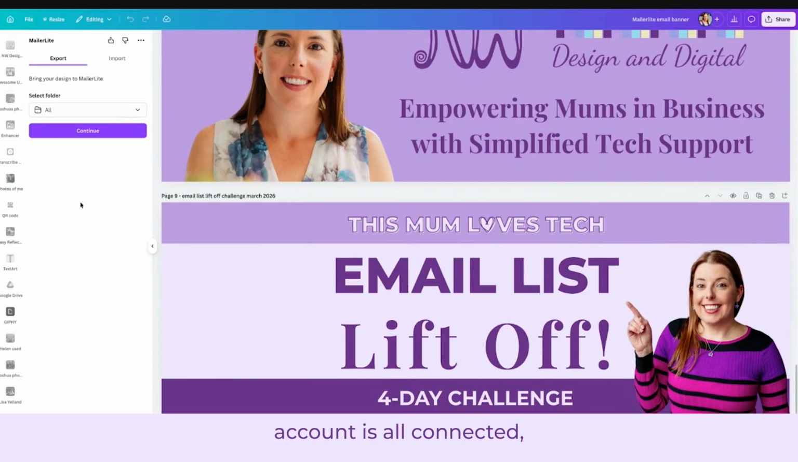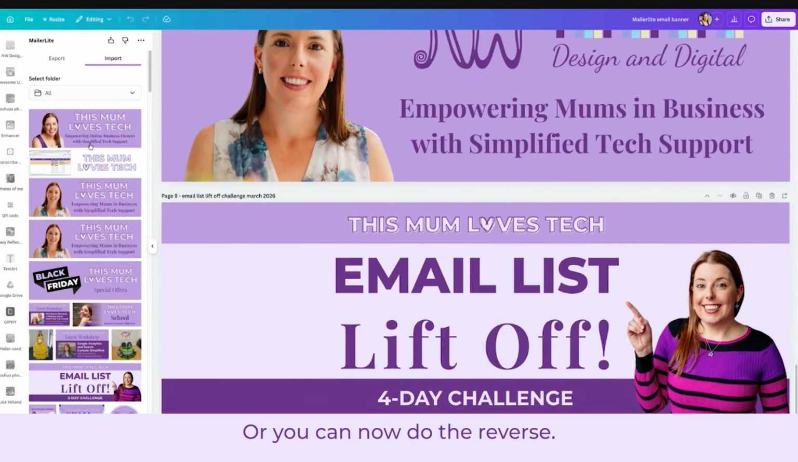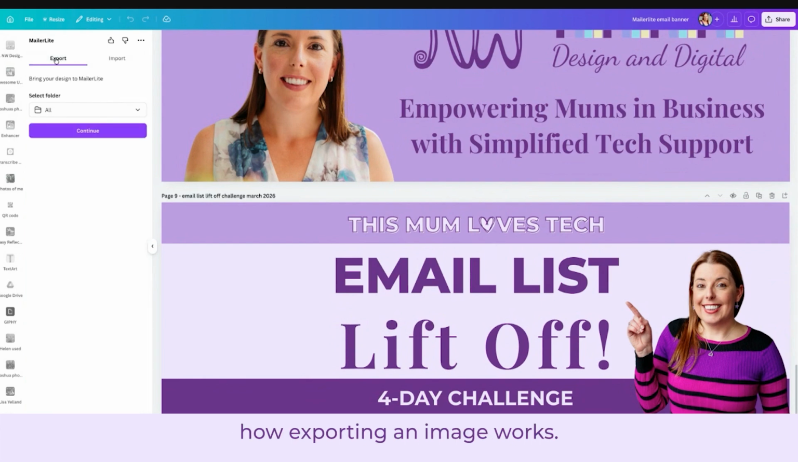So once your MailerLite account is all connected, you'll get to this screen. You can either export your designs from Canva into MailerLite, or you can now do the reverse. And if you have any images in your MailerLite account, you can import them into Canva. So I'm just going to show you how exporting an image works. I want to export this one for my email list liftoff challenge.